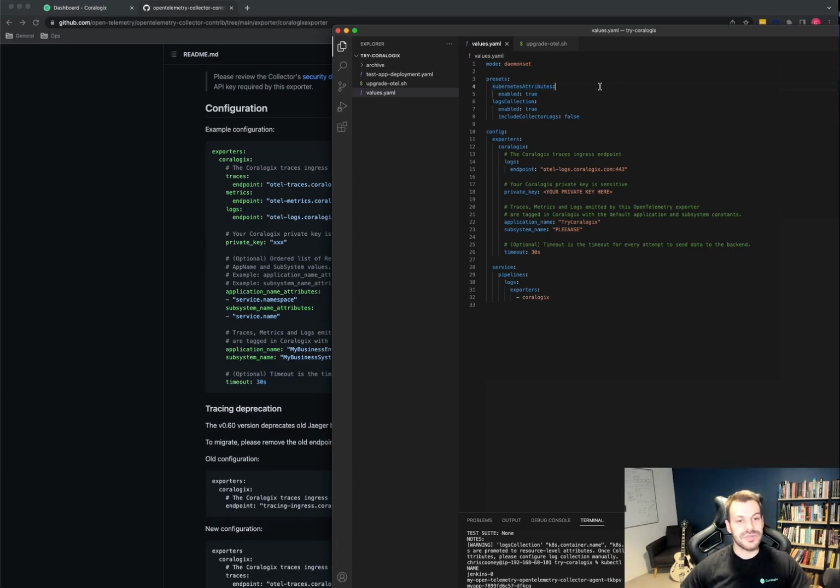So from the top, I've added some extra stuff. Kubernetes attributes, so this will add some Kubernetes metadata to all of our logs. Things like restart count, namespace, pod name, container name, and so on. Useful contextual information, really important to get that in actually. And logs collection will enable the Open Telemetry Collector to start pulling logs from the containers automatically. This is an important one.